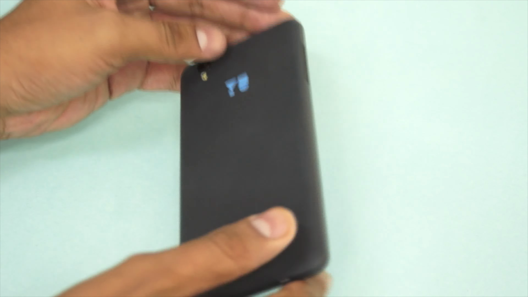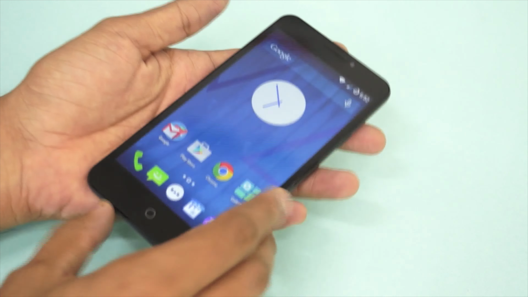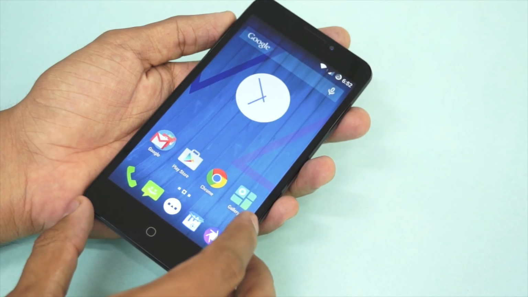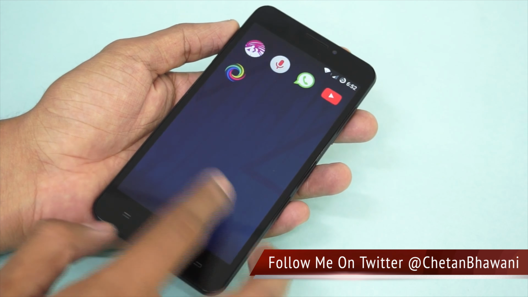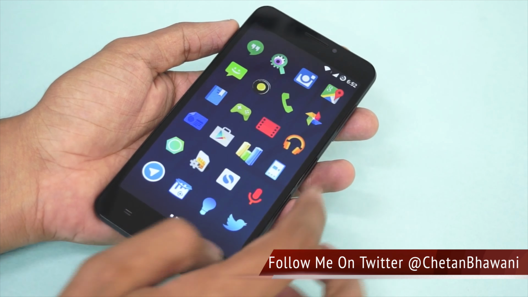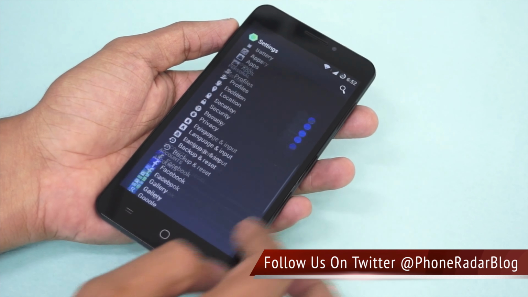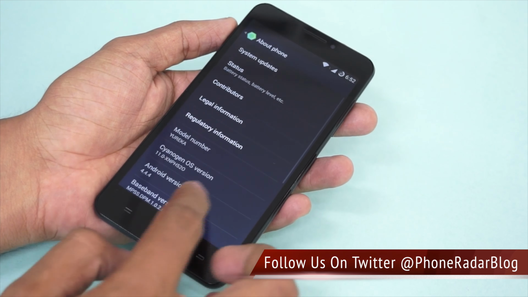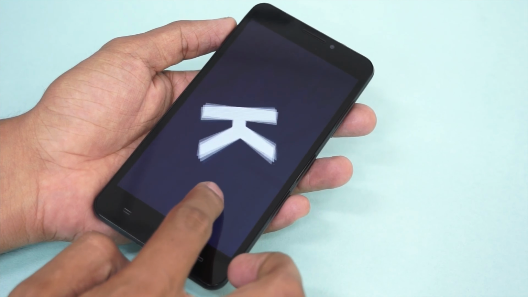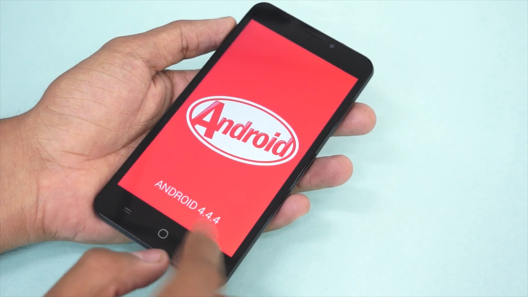The Yu Yureka smartphone comes with a 5.5-inch HD display and the Qualcomm Snapdragon 615 processor with 2 GB of RAM. The most interesting part of this smartphone is its CyanogenMod based on Android 4.4.4 KitKat, and that is what we are going to talk about in this video.